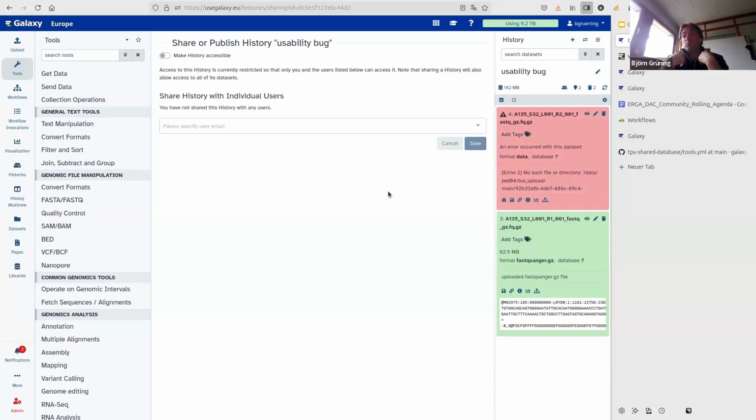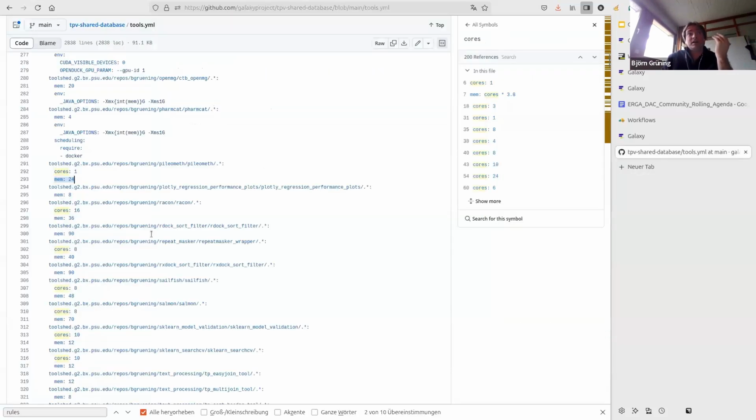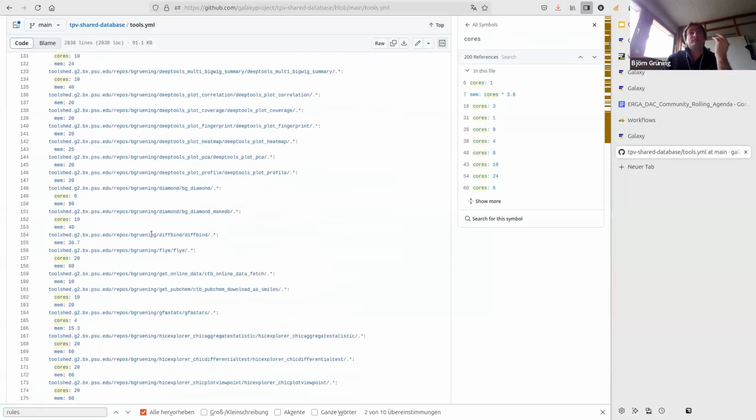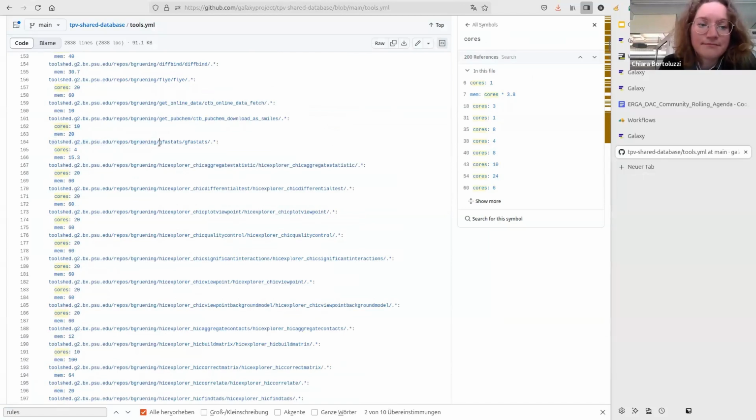And what we would do then is go to the shared database, create a pull request, adapt it, and we have an automatic redeployment system. So essentially in 24 hours, you will get more resources for this tool. Actually, all Galaxy instances in the world will then get more resources for this tool.